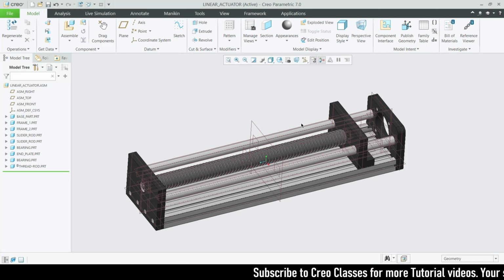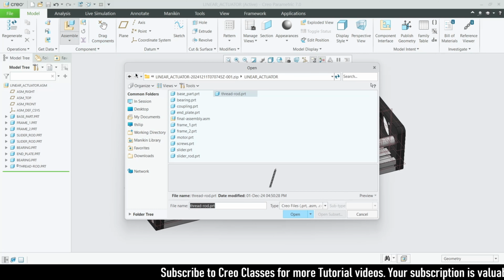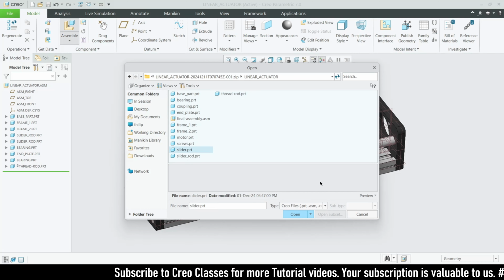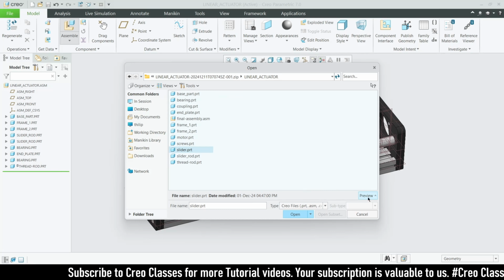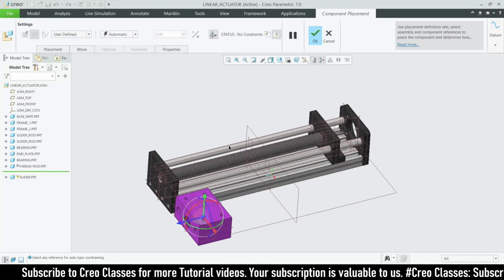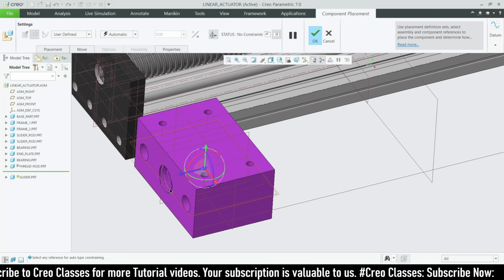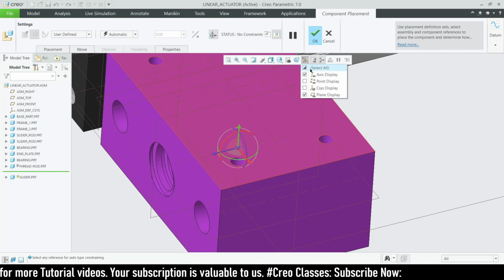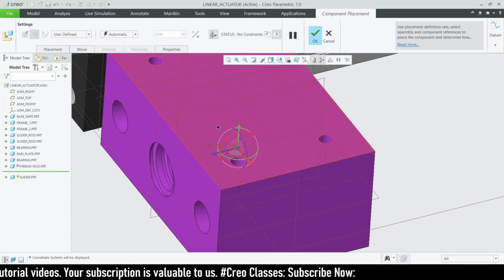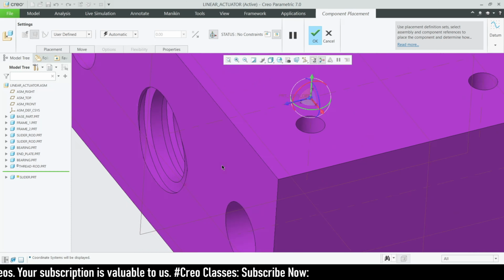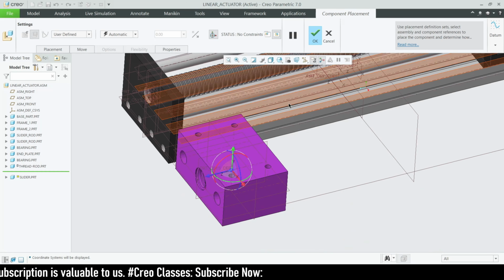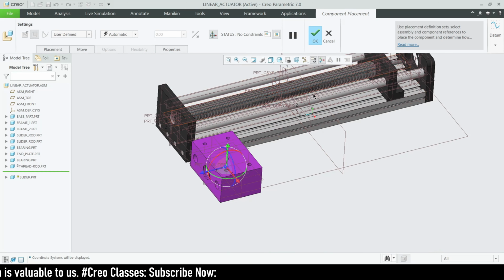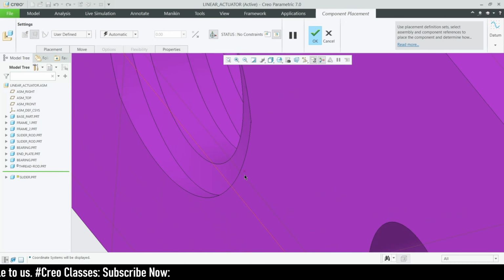Here I'm just going to assemble the next part, that is going to be our preview slider. While you are assembling this slider, make sure your point is towards this direction, because we have to create the slot mechanism here. Make sure your point is visible here.